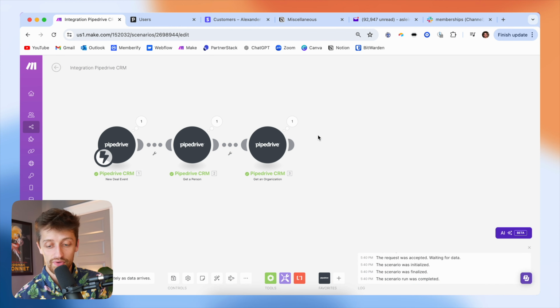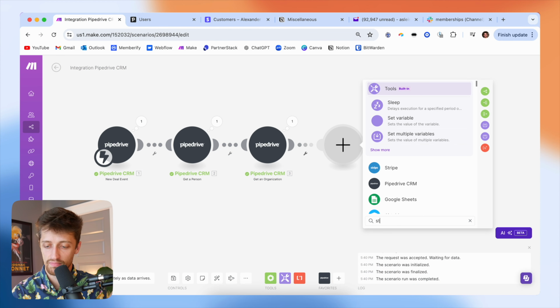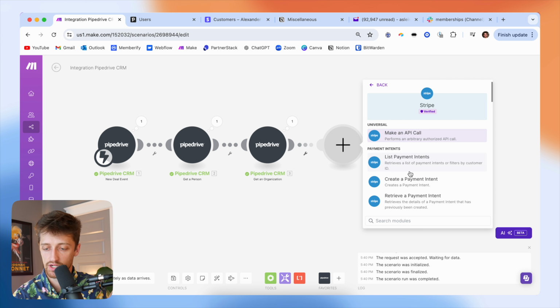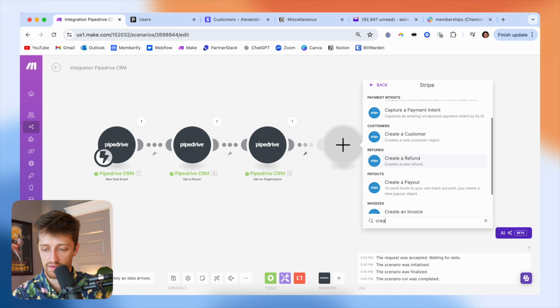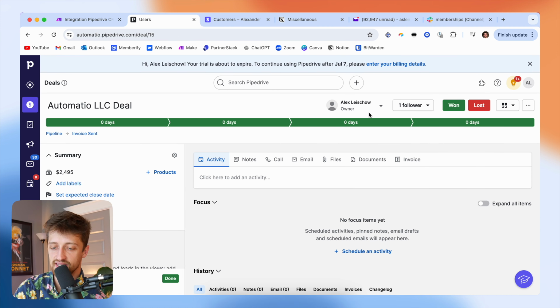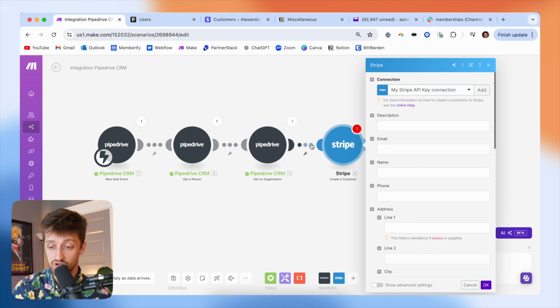Okay, so step number 2 is we're going to drop in a Stripe module, and we're going to create a customer. Okay, and so essentially, remember, the idea is when we move this deal from demo scheduled to invoice sent, we want to essentially make an invoice for somebody and send them that in Stripe. Okay, we want that to happen automatically. And so to do that, we need to actually create a new customer in Stripe to send the invoice to. Okay, so you want to connect your Stripe account.